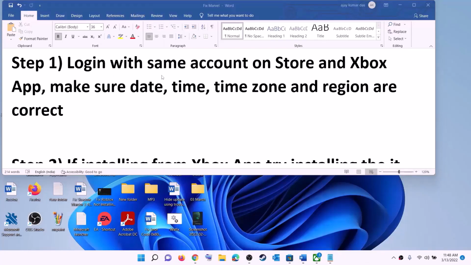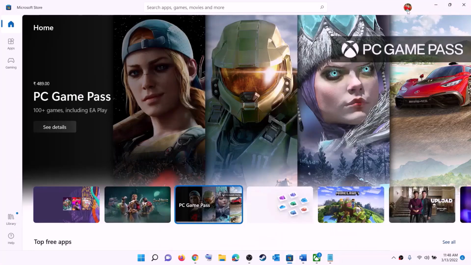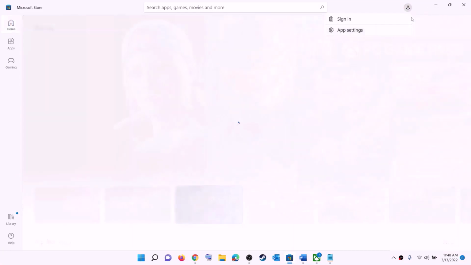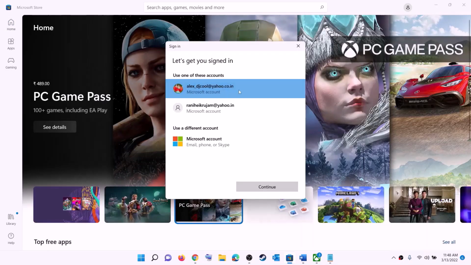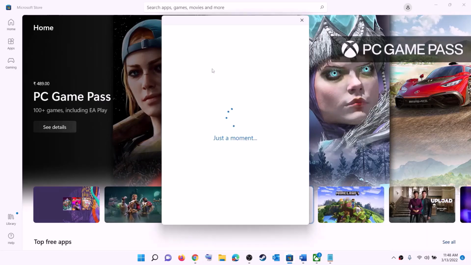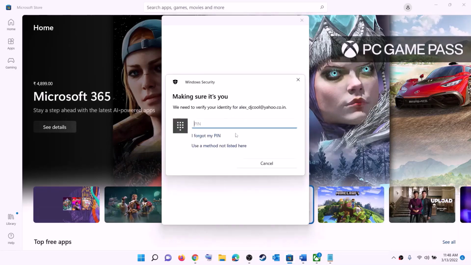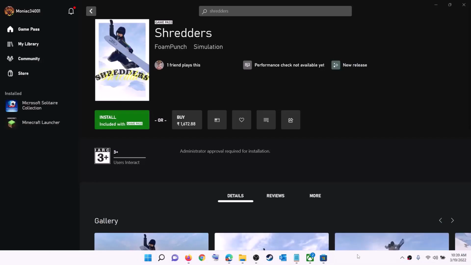Now the first step is to log in with same account on Microsoft Store and with same account on Xbox app. So open Microsoft Store. On the top right here, you can see a profile icon. Click on it, then click on sign out, then click on sign in. Now select the right account and then click on continue. It will be asking for your PIN or password. So enter the PIN or password over here and log in.